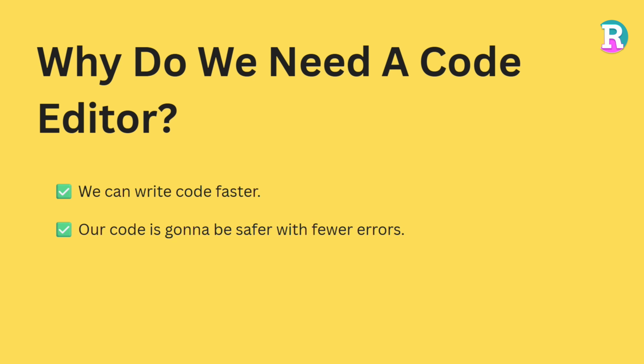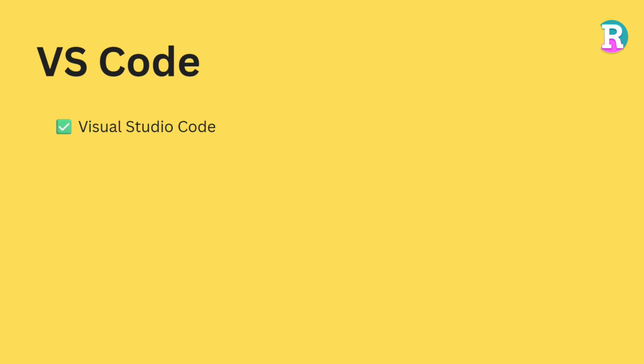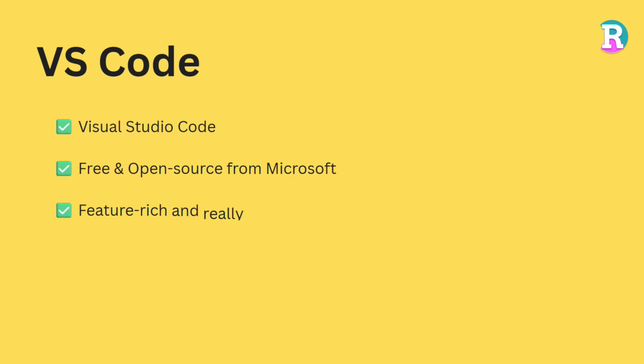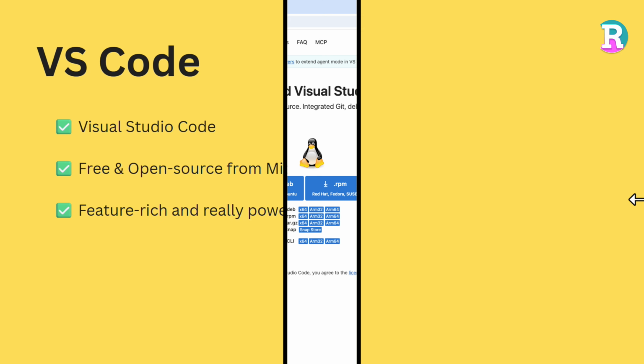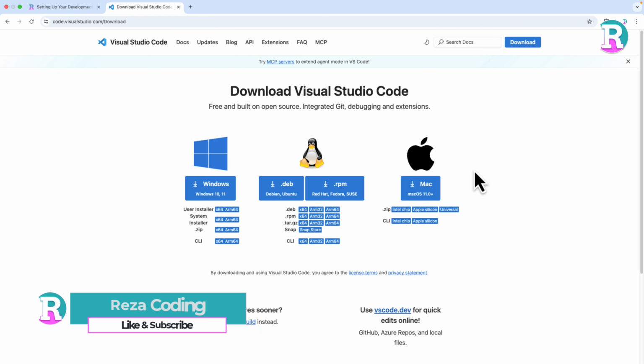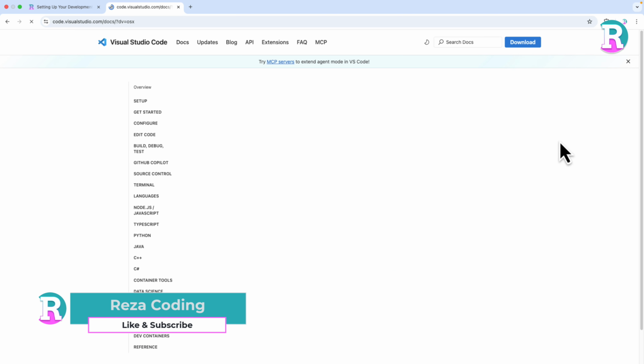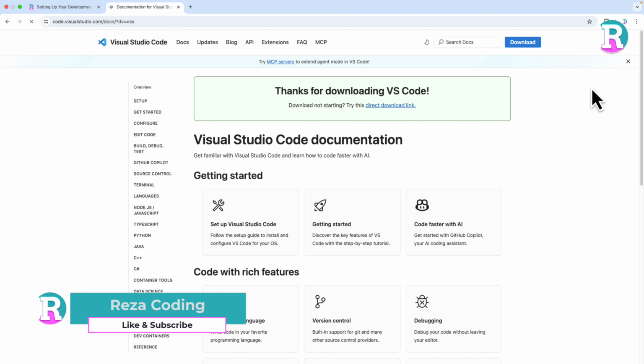And of course, we're going to install and use VS Code, which stands for Visual Studio Code. And as I mentioned before, it's free and open source from Microsoft. It's very powerful, comes with tons of features, and can be turned into a full IDE with extensions, which we'll install together. Well, to install VS Code, you can head over to code.visualstudio.com/download, or just search VS Code download on Google and download and install the right version for your operating system.